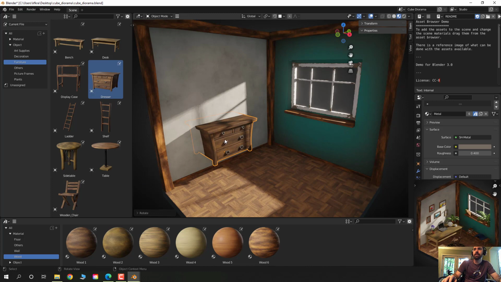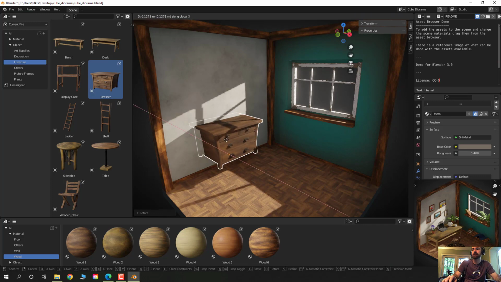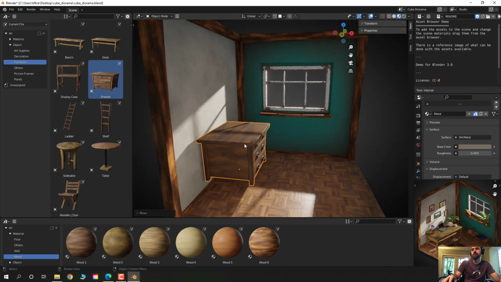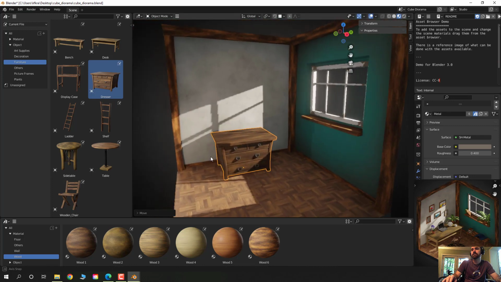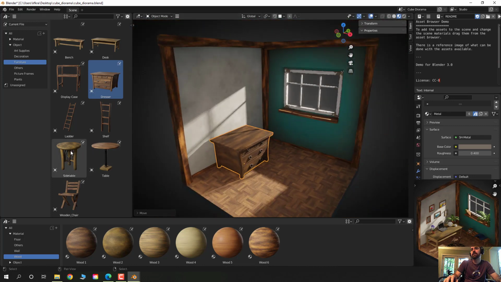Awesome. I'm going to hit grab, x-axis, pull it away. G for grab, hit Z, pull it down to the Z-axis, and set my object there. Looks good. I'm going to pull in, let's pull in a desk. Put it against the wall here.